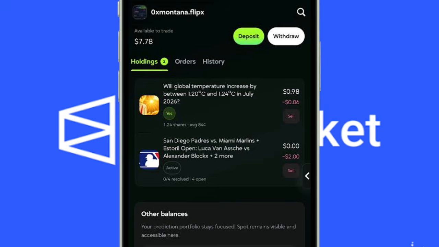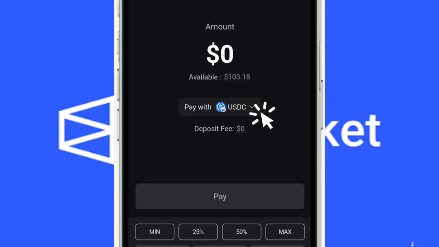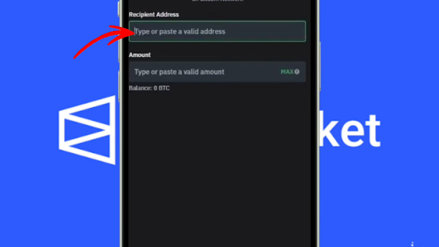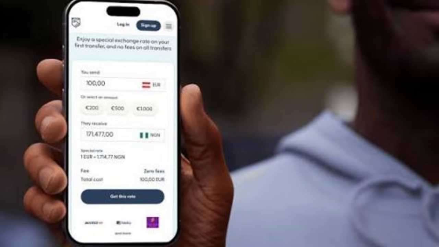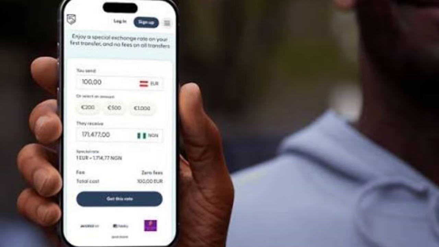To cash out your funds back to your bank account, go to your profile menu and select Withdraw. Enter the amount of USDC you want to transfer. Paste the USDC deposit address of your crypto exchange or personal Web3 wallet on the Polygon network. Confirm the transfer, and once received, convert your USDC into local currency on your primary exchange to send directly to your bank account.